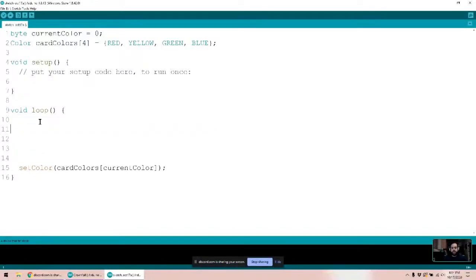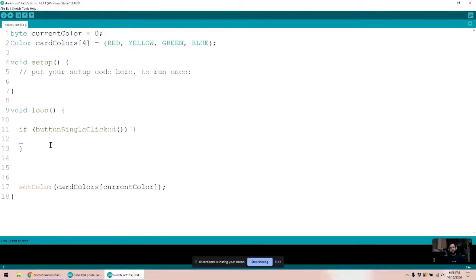I want to say, all right, if button single clicked, right? It's that simple on Blix. Like, if the button is single clicked, if that is true, do something. In this case, I want current color to go up by 1.